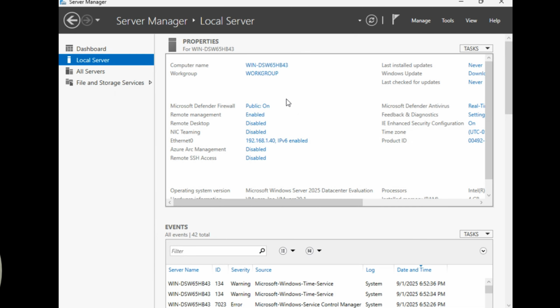Now the last thing we want to do is to update the computer name. Now, how do we do that? You click on this right here.